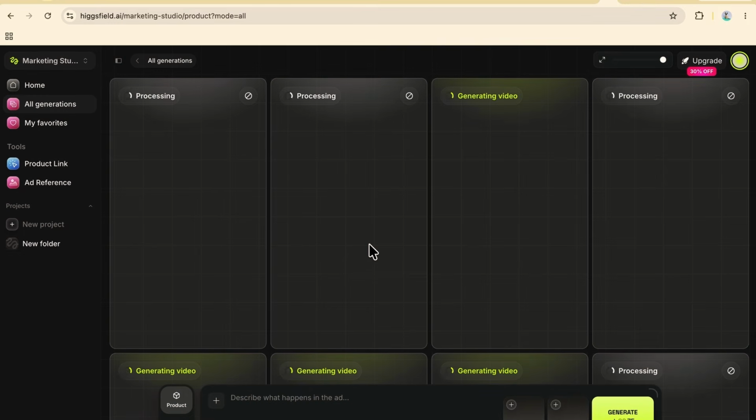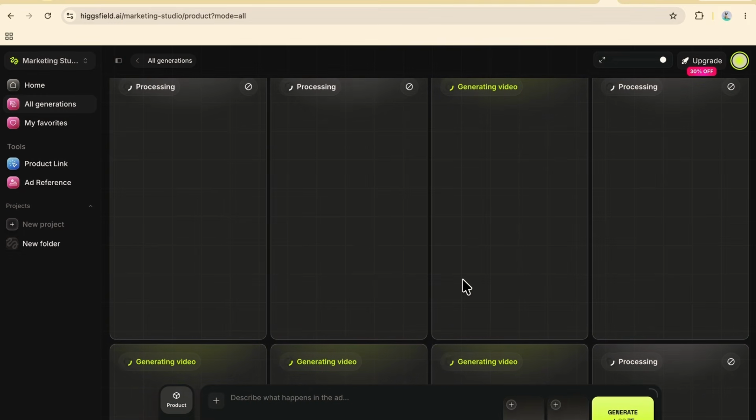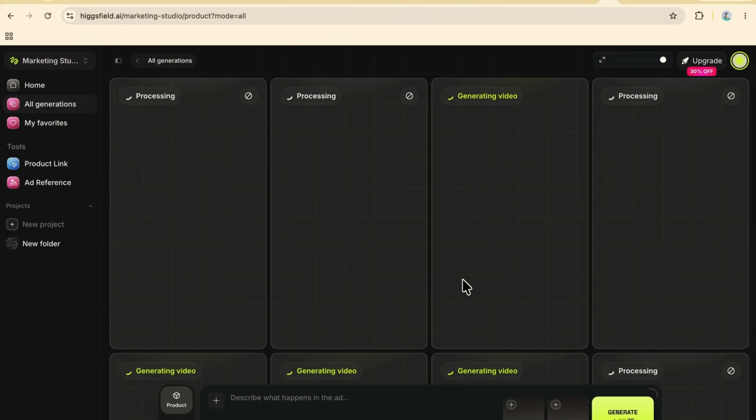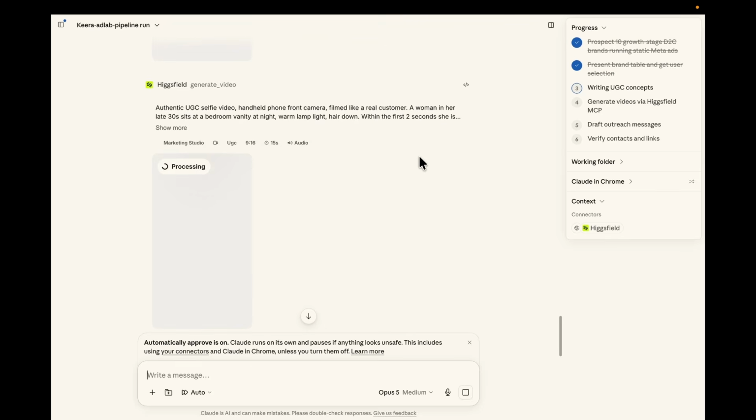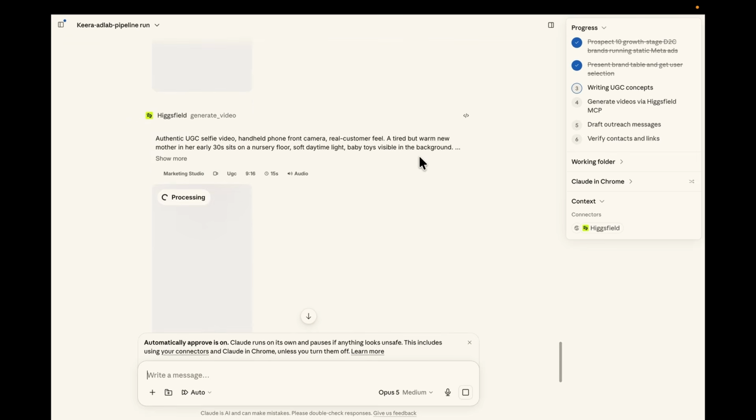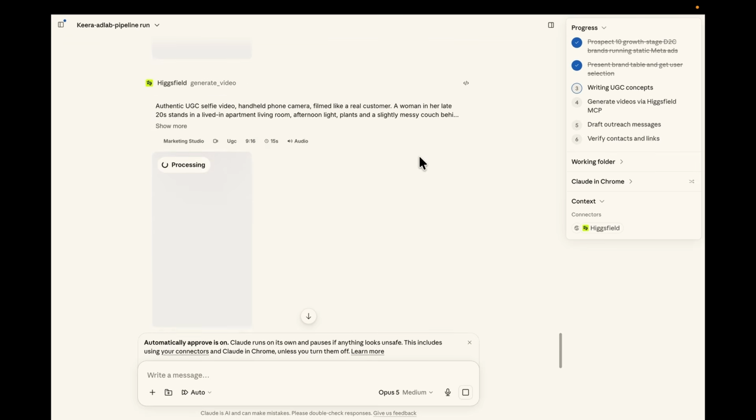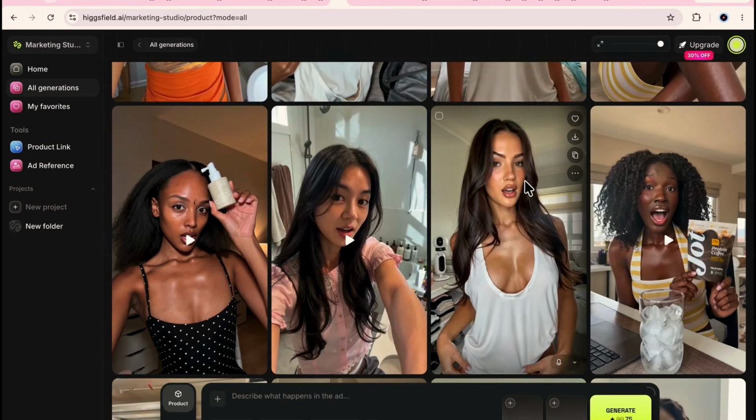You can watch it land on the Higgsfield side too. Every job shows up in Marketing Studio. The product it imported, the creator it picked, the queue filling up. 12 videos into the queue. It handles the job limits and the waiting itself. I'm not sitting there managing it.